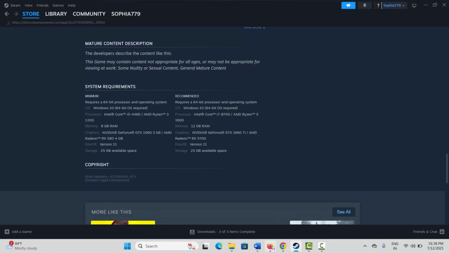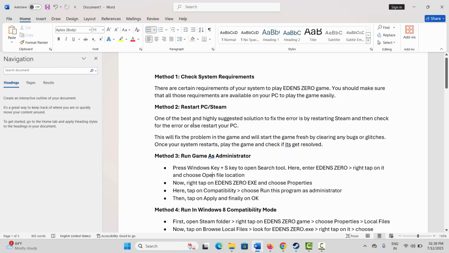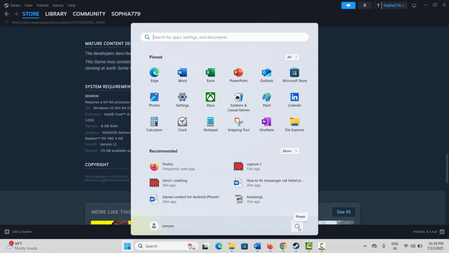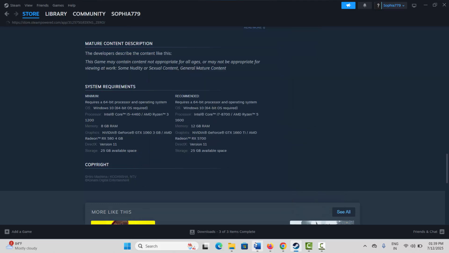The second method is to restart your PC or Steam. So for that, simply go to your Steam, click on Steam option and then click on exit. If this doesn't work, simply go to your start option, click on power and then select restart option. Once your system restarts, try to play the game and check if this works for you.